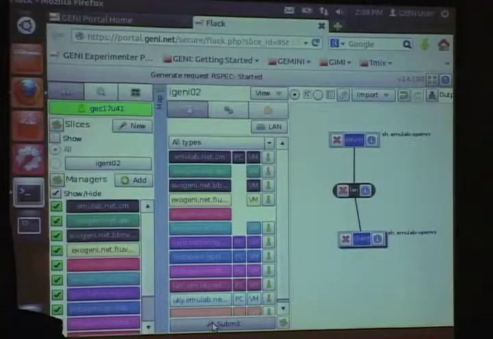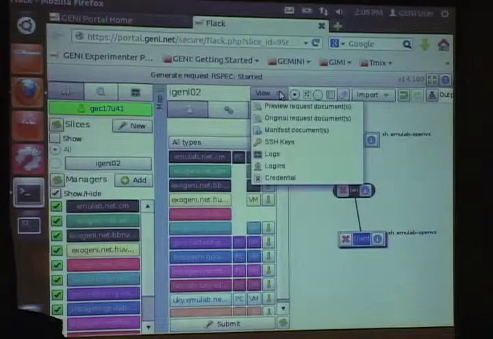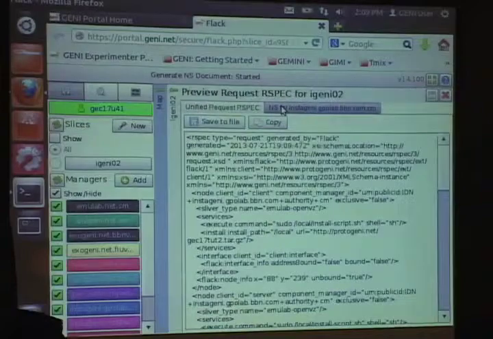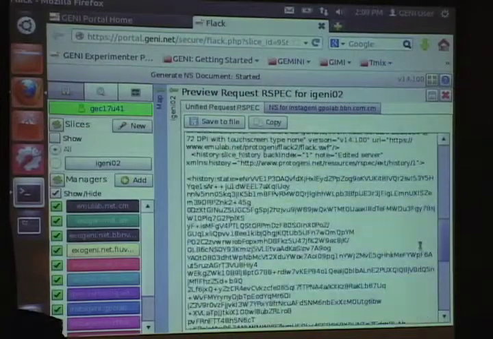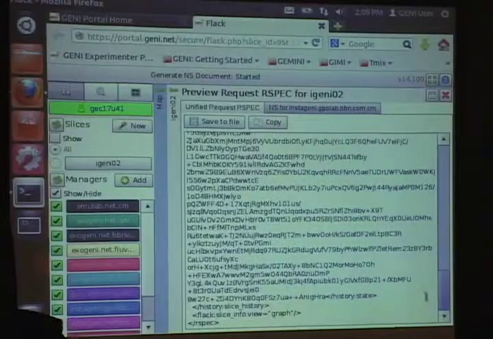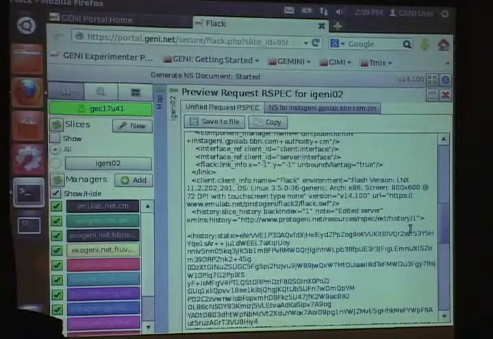So for the next step, we're now up to 4.3 in the instructions, and the way to view the gory details of your work is to go to the View menu here and choose Preview Request Documents, and that will show you the entire aspect. And the aspects that FLAC generates are quite verbose.